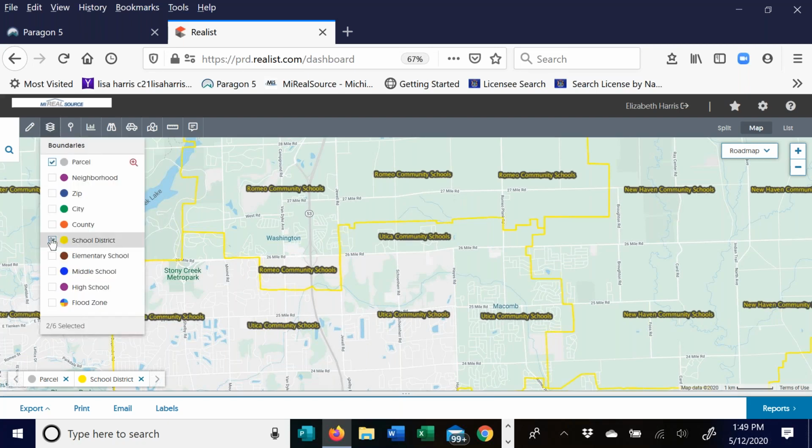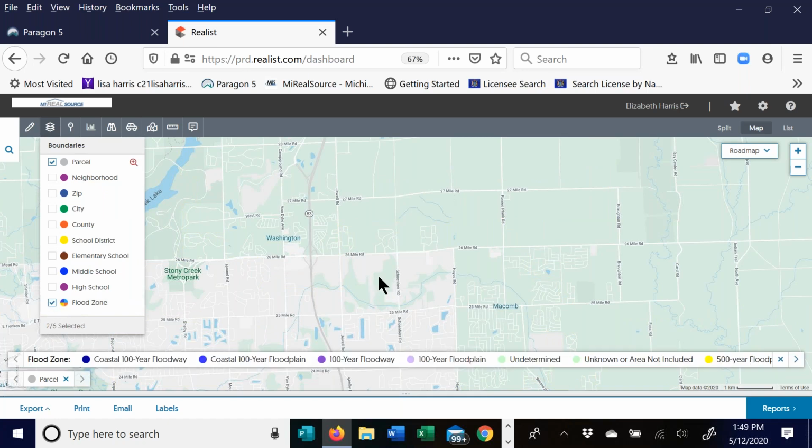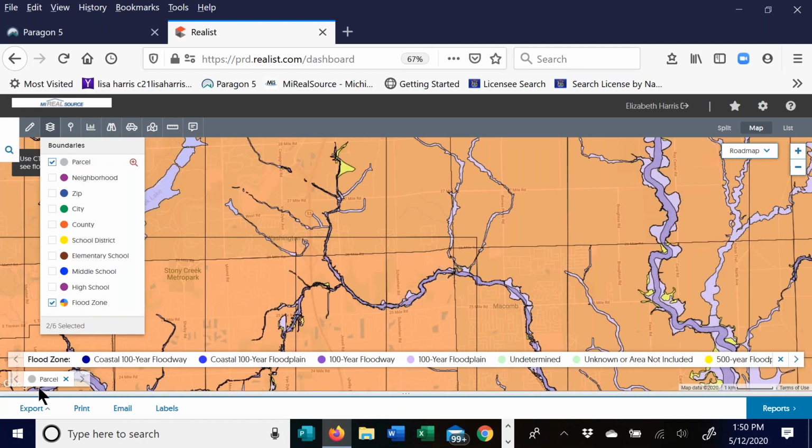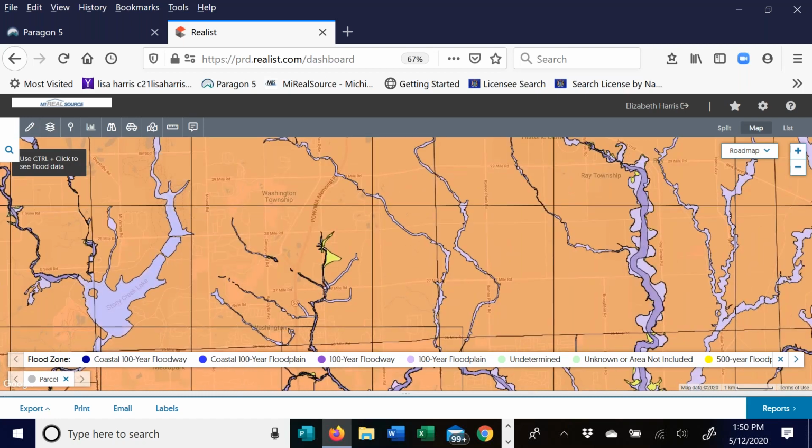I'm going to uncheck school district. And the last thing is flood zone over here. If you select flood zone, it will actually start highlighting the map for you to give you an idea. And you can see also what your flood zones are by colors. So as you go through this, you can see where they're at, and you can zoom in and see if a specific property is within a flood zone. Also, obviously, you want to check FEMA maps too, to give you more information. Paragon also shows flood zones for you too.